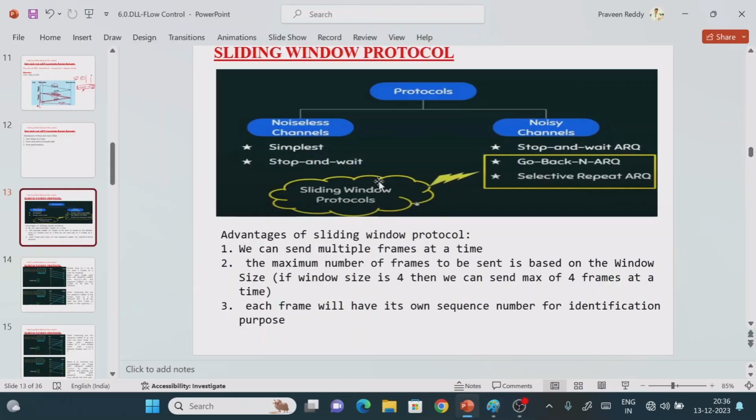Hey guys, welcome back. In today's session we are going to see the operation of the sliding window protocols. What is the need of performing the sliding window protocol operation? What is the advantage of the sliding window protocol? We are going to see that in today's lecture.